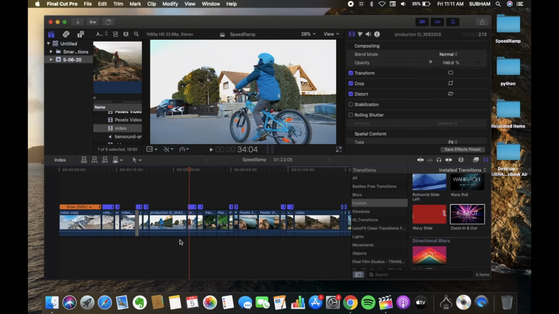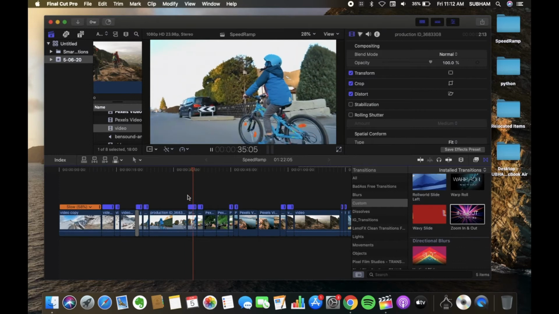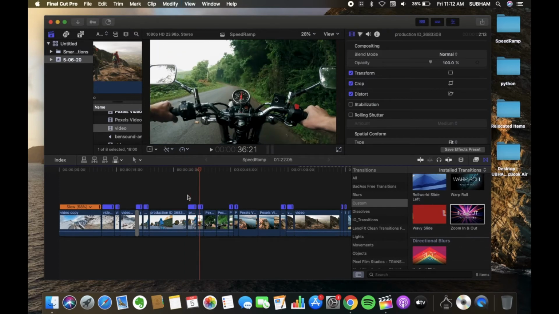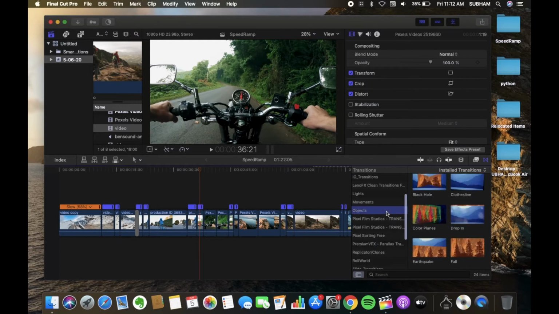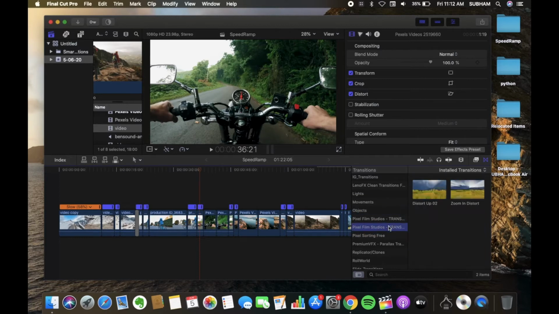As you can see, we have created the ramping effect, but there isn't much uniformity in them. You see there is a deep cut and we can't really connect. So I'm going to use transitions in between all of them so that there is uniformity. You can select any transition. I'm just selecting the one I like.